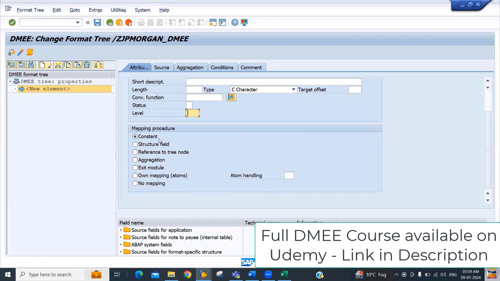If you want to maintain any static information, we can select the first option as constant. In case you want to maintain any dynamic information, which we have in our transaction data or in our master data, we can select the mapping feature as structure field. In the structure field, remember we have three standard structures provided by SAP: FPH, then HX, and then P. Under those structures, if you want to populate the information for those fields, we can make use of this structure field.